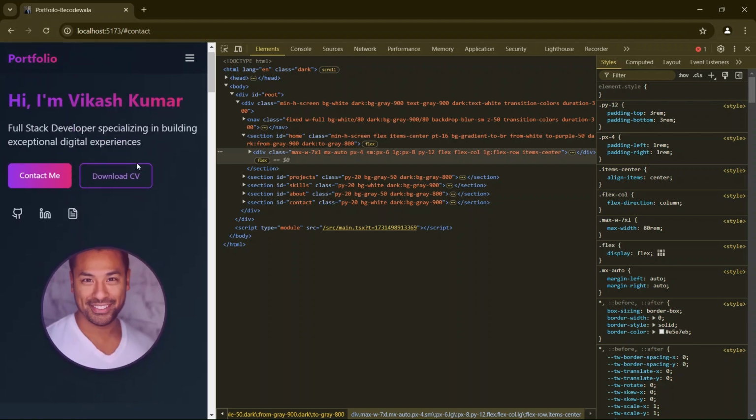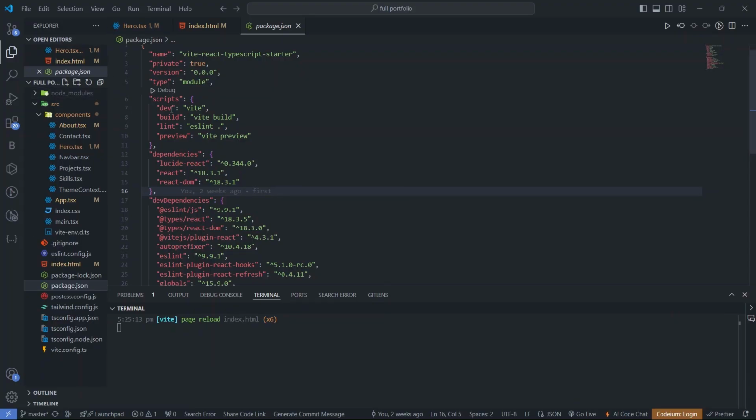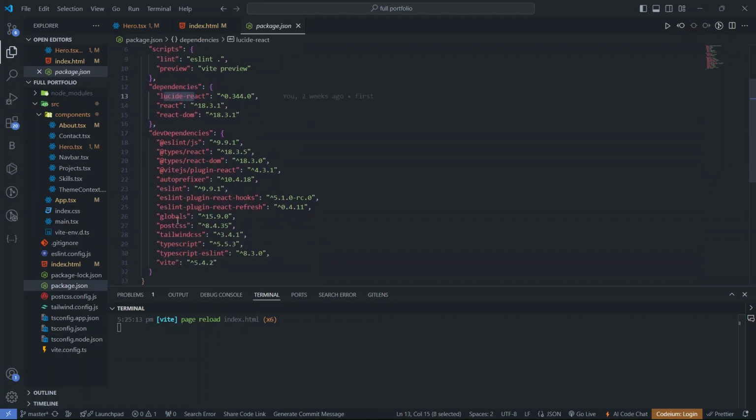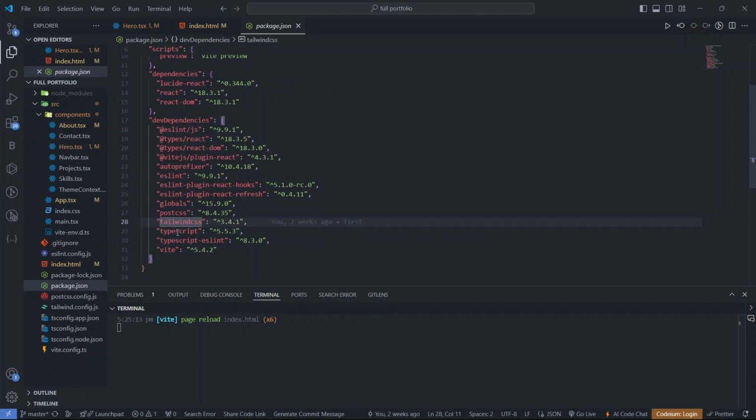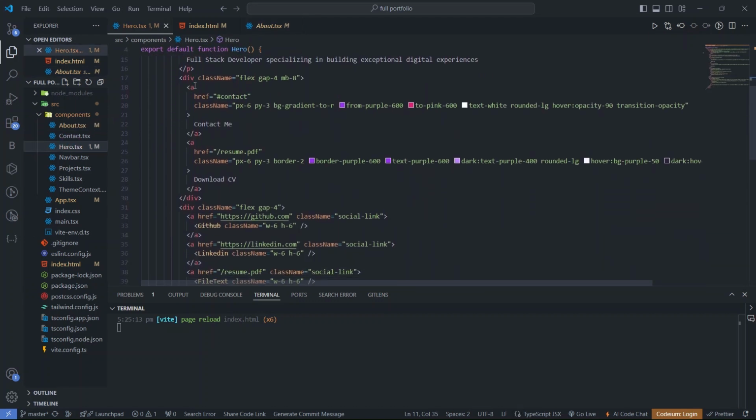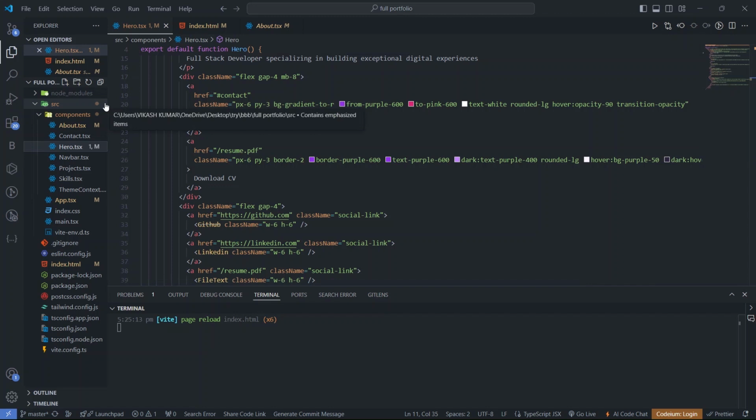So it is responsive for small devices also, using React and Lucide React for icons, and some TypeScript and Tailwind CSS and Vite to create our React app. I will explain all this code, the about section, the contact section, how I made all these things, in the upcoming videos. I will explain in the next video all this code and how I built this. And since we are using TypeScript, I'll explain what TypeScript is and all.